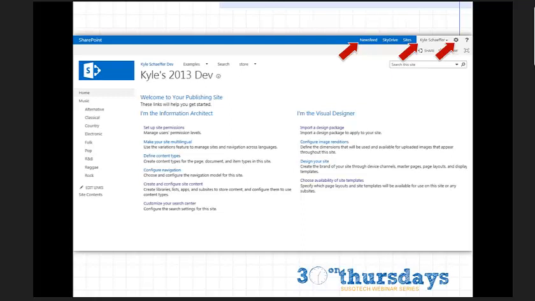The Site Actions menu, Microsoft has decided to really fake everybody out, and in SharePoint 2007, the Site Actions menu was on the right by default, and then they moved it to the left in 2010, and now they're moving it back to the right in 2013. So I think they're trying to keep everybody on their toes, but you will see that the Site Actions, which is actually now just a little gear icon, is located on the right in this case, along with the help icon.